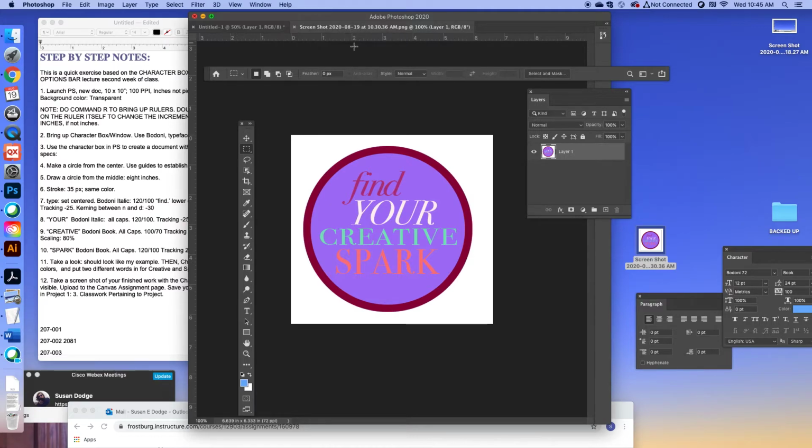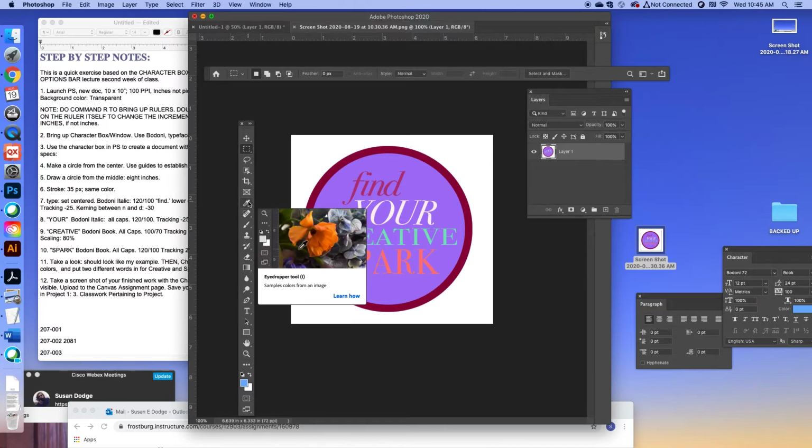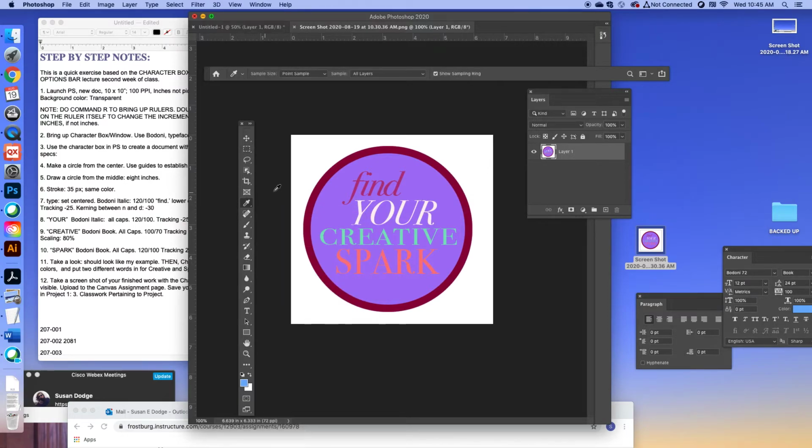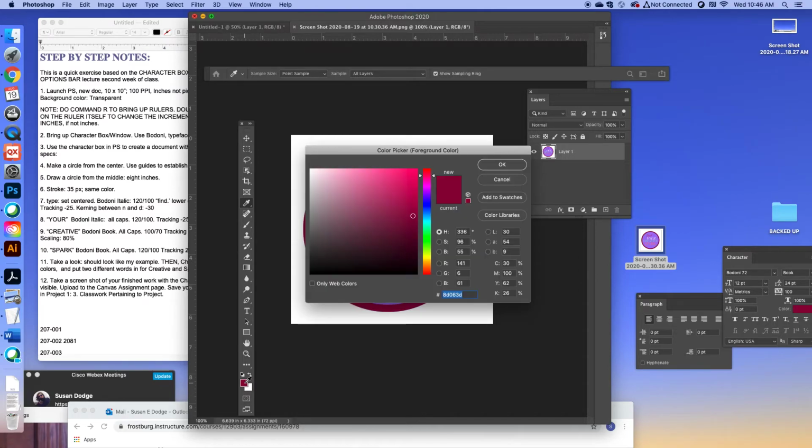What am I doing? I'm trying to find out what this color is. Okay, I'm going to go to this color picker tool, the eyedropper tool, and click on it. That puts this color into the foreground spot. If you double click on it, you can see what the color is. As a graphic designer, if you're going to be printing this, you should know what it is instead of just trying to sample it all the time.